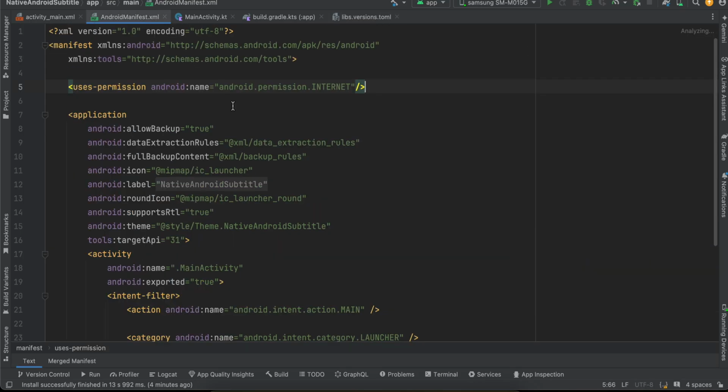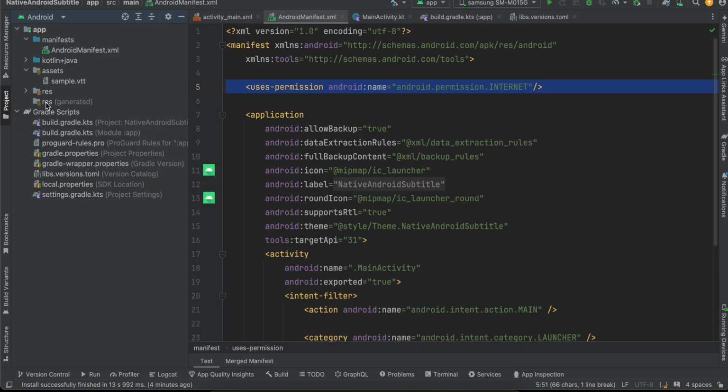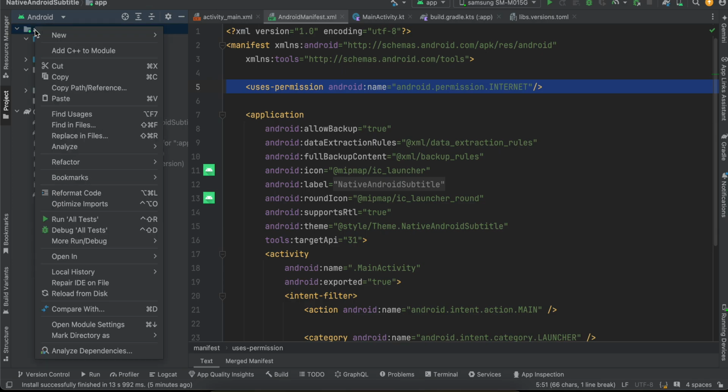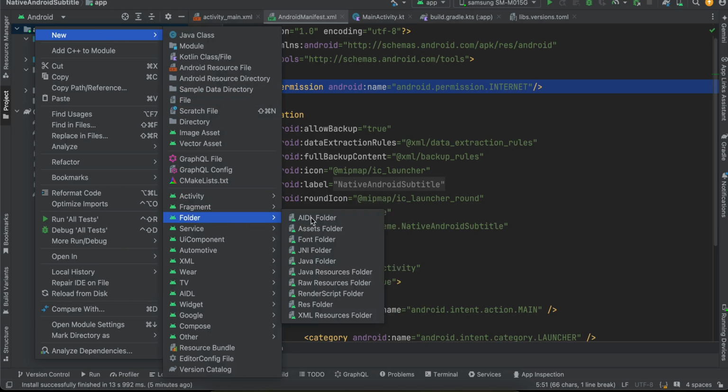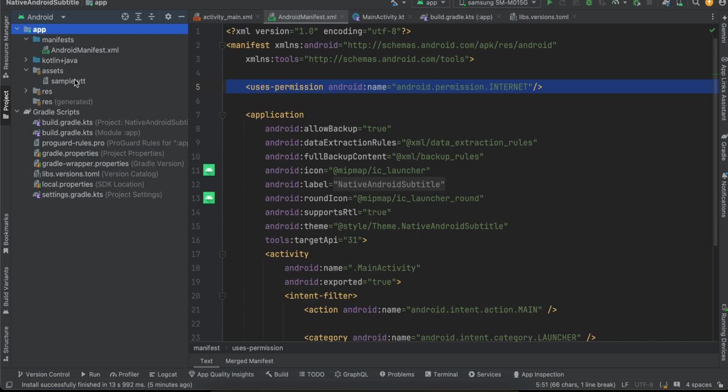Then if you are passing a network URL to download the subtitle, you will require the internet permission. Otherwise, if it is from the user's device or if you are bundling the subtitle within your own project, then you don't require the internet permission. Also, one more thing which I want to show you. You will have to create this assets folder if you want to bundle a subtitle file with your own application. So to create this assets folder, just right click, new folder, assets folder, and just click on finish. I have already created it, and here you can drag and drop your subtitle file.